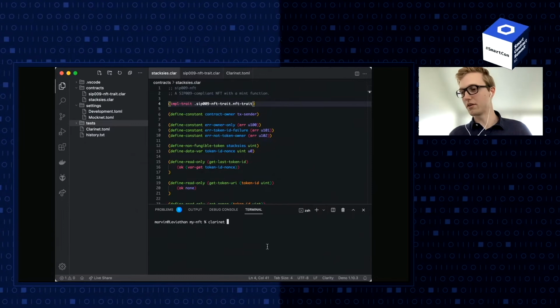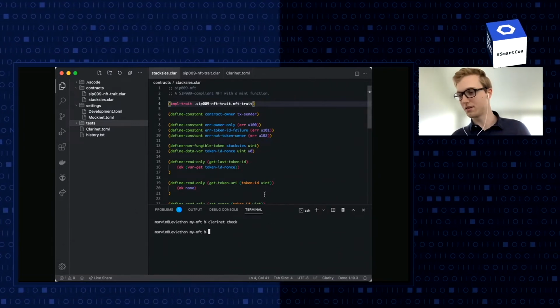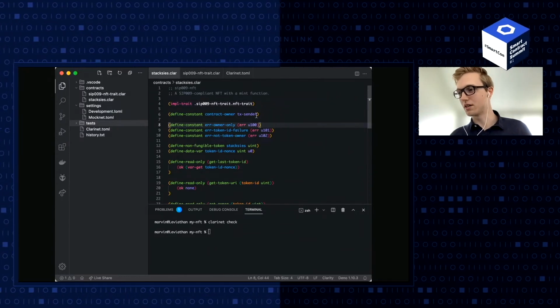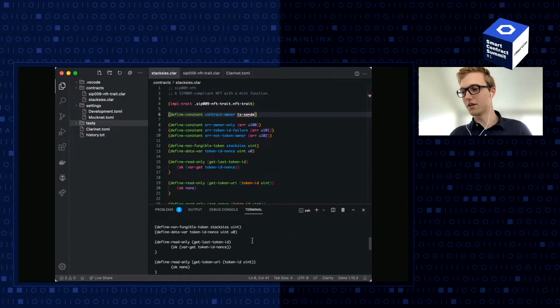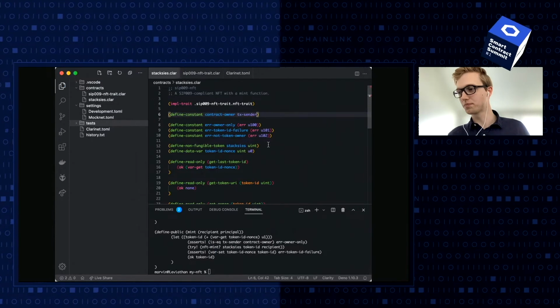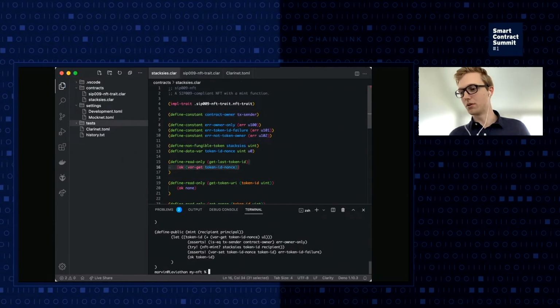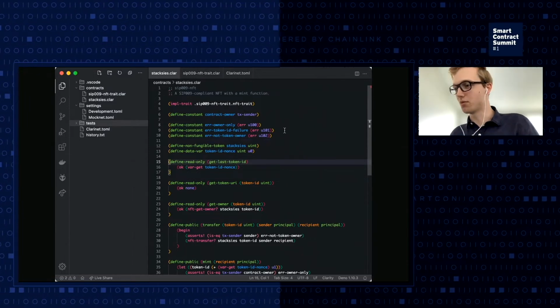So if I type clarinet check, it's going to analyze my contract, and since everything is okay, it's not going to say anything. But if I make a change and I create an error here, right, it's going to analyze that and say that there's something wrong with this contract. Okay, so we'll try Clarinet in a bit. Let's first take a quick look at what this contract is all about.